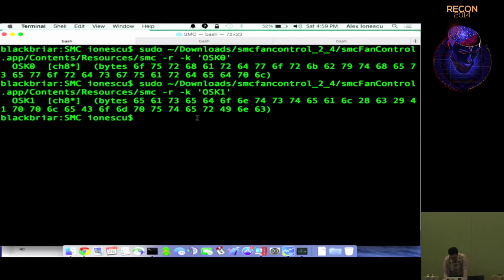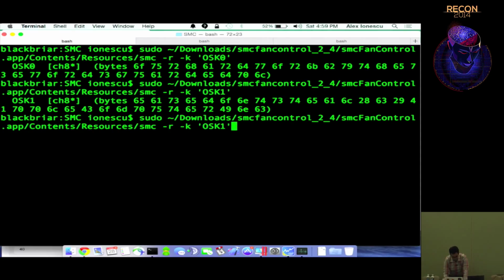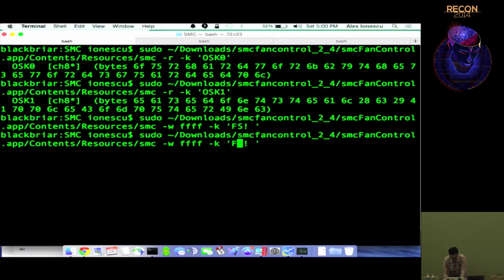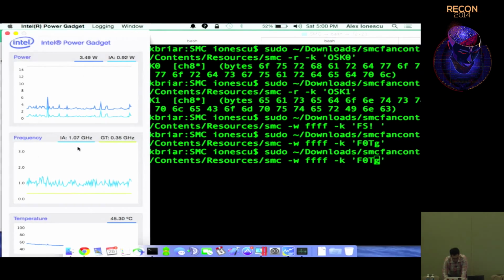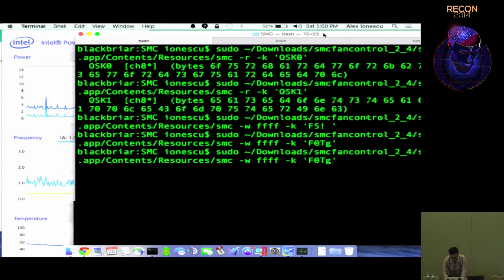And some of the other keys basically let you control things like fans. So I can also, with this, turn off the fans completely. So I can write here FFFF to the key FS!. This basically says, let me control the fans myself. And I can say new target speed for the fan is FFF. Now the fans are going to turn on super loudly. Or I can turn off the fans. So anyway, lots of fun keys to play with that most people online know about.